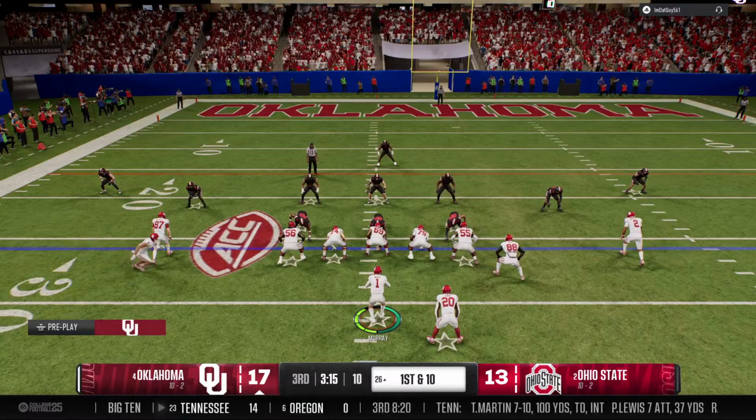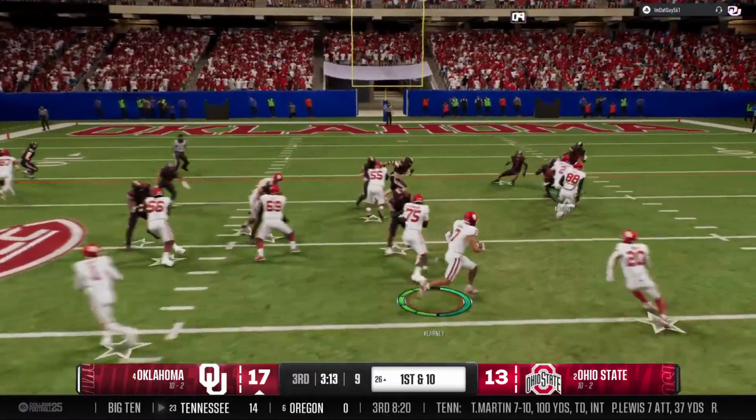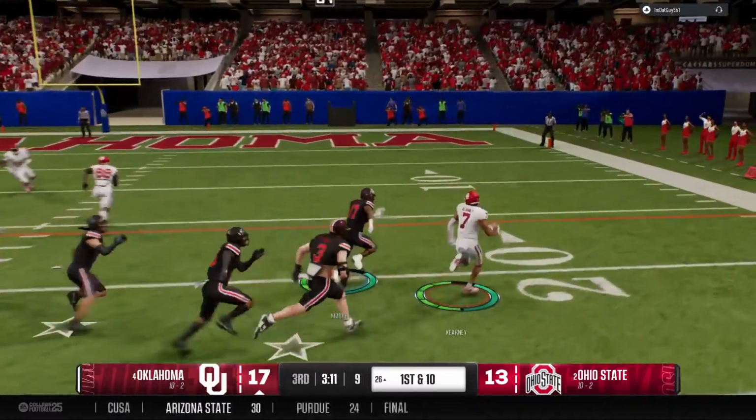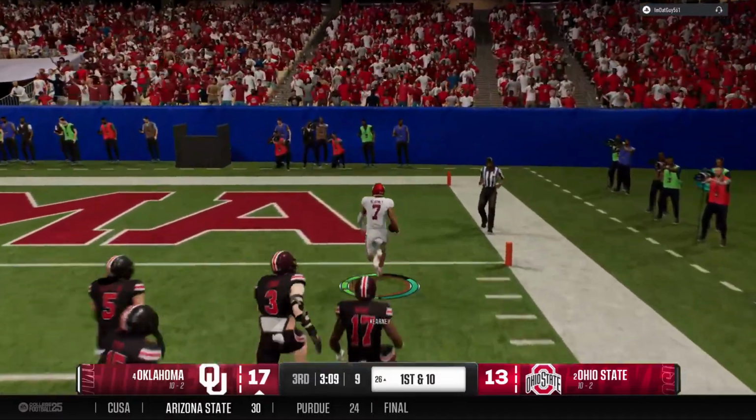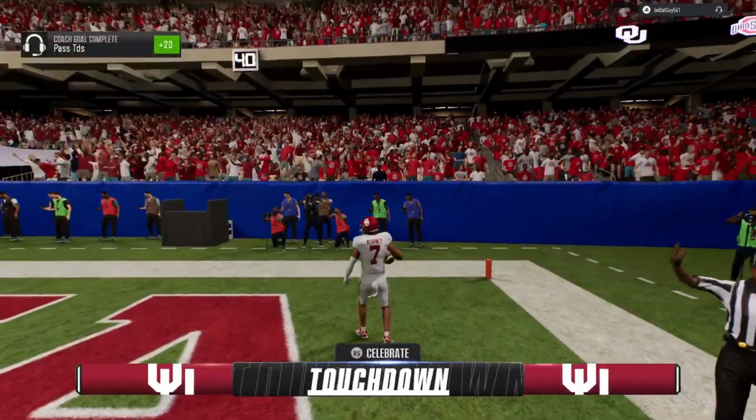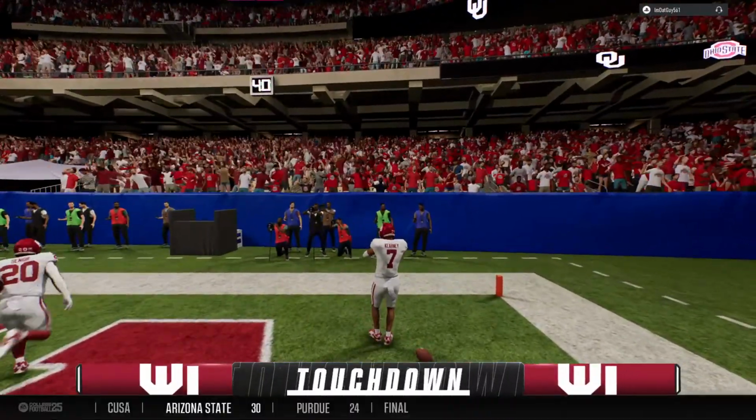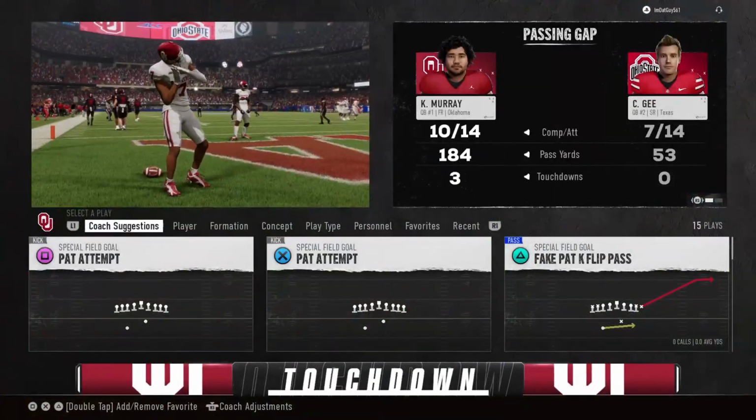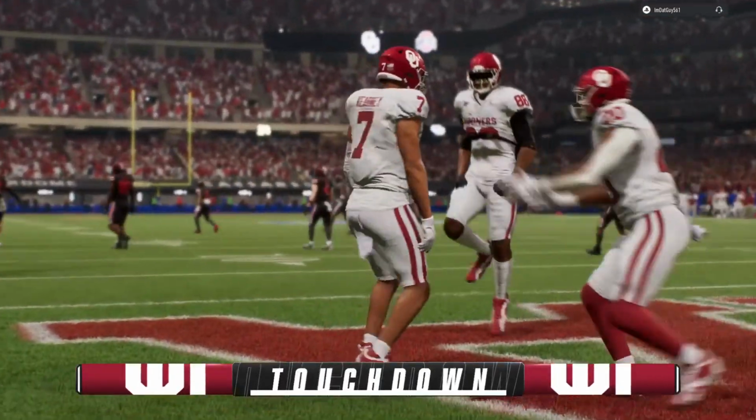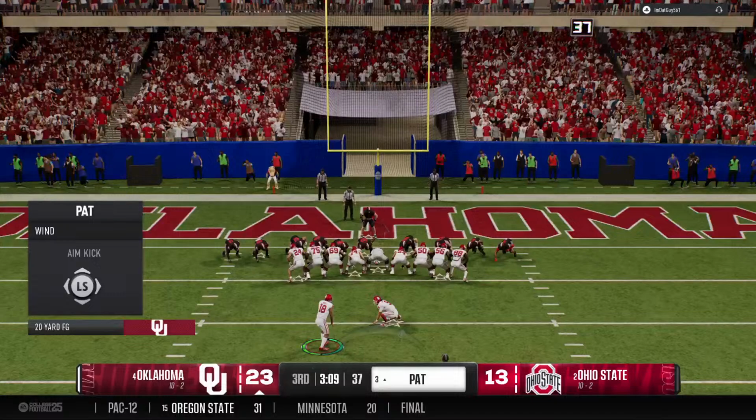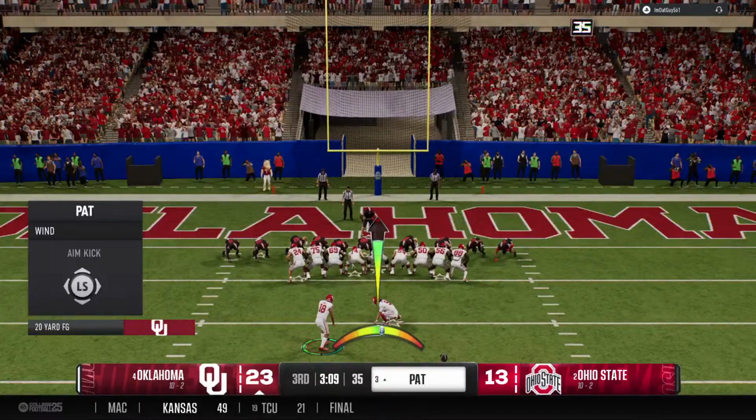The pre-snap motion from the offense. Quick pass. Here comes a jet sweep. Got a lane. Can he get in? And he scores. Touchdown, Oklahoma. This passing game is on fire. The quarterback cannot be stopped. The conference championship on the line, he's delivering.